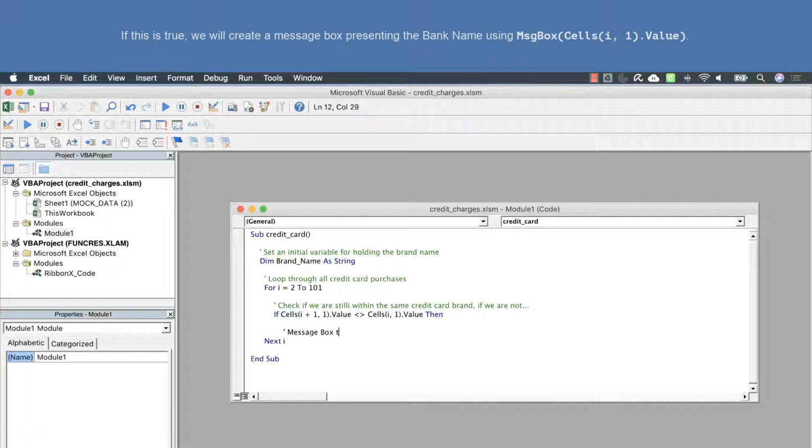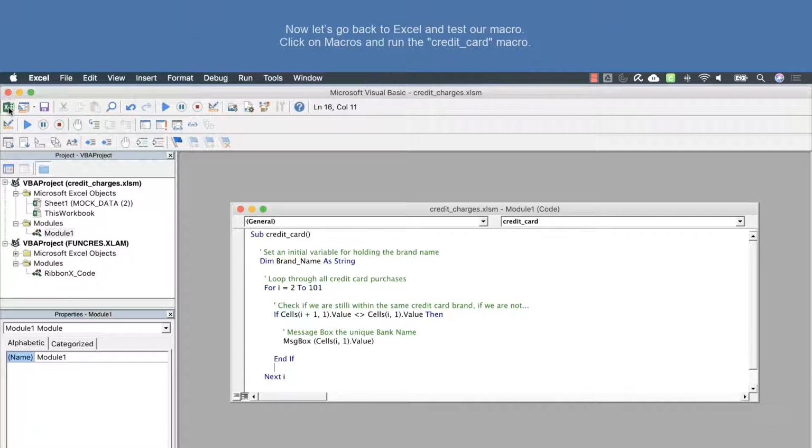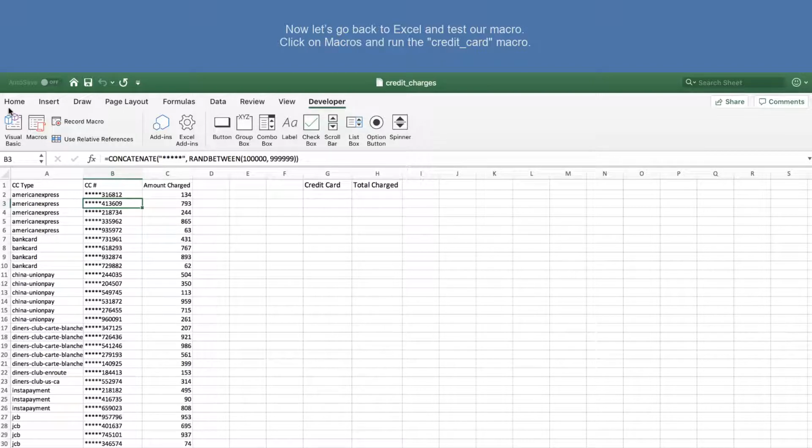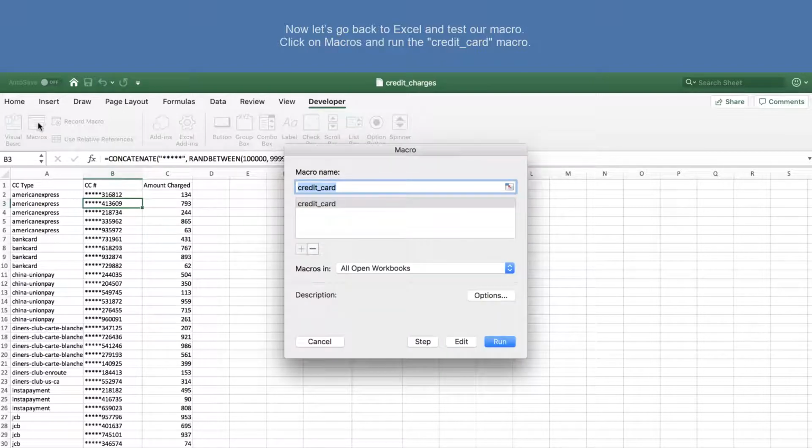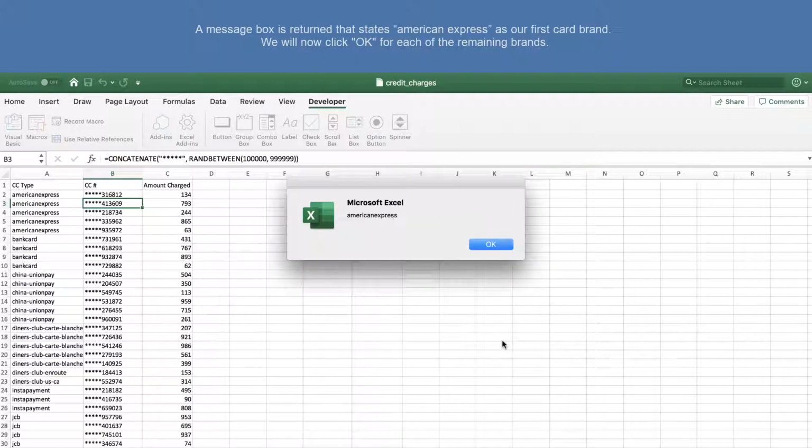Then, if this is true, we will create a message box presenting the bank name using MsgBox Cells(i, 1).Value. Last, we will finish with an End If statement as this is required by Visual Basic. Now let's go back to Excel and test our macro. Click on Macros and run the credit_card macro. A message box is returned that states American Express as our first card brand. We will now click OK once for each of the remaining brands.